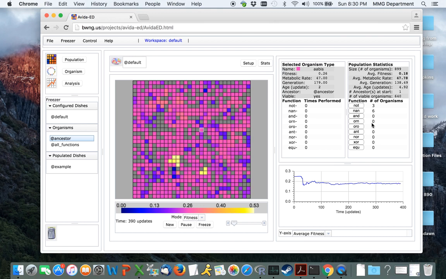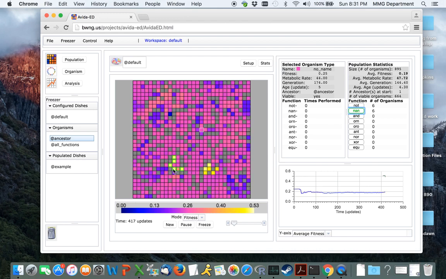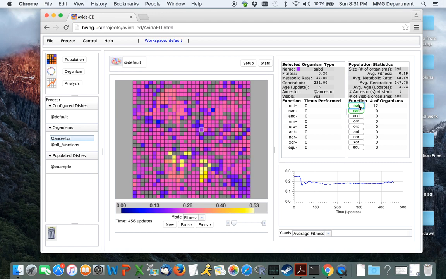If we wish to find the organisms which are performing these particular tasks, we can click on the button corresponding to the task, and each organism that is performing it will be highlighted with a green box around the edge of it. We can also look for organisms performing combinations of tasks. But at the moment, none of our organisms are doing more than just one task.